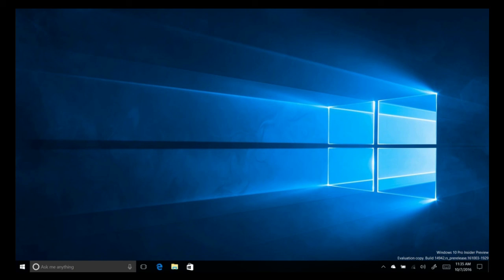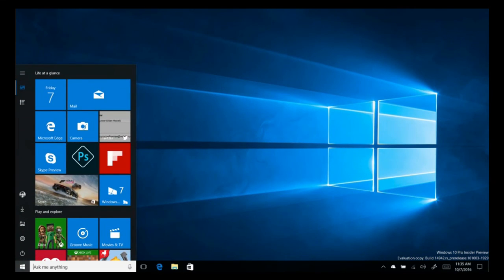Now, there should be more changes upcoming very soon. I mean, the start menu change today is actually quite a big one if you think about it.